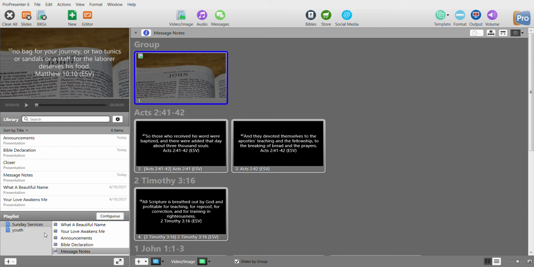When you insert it into your document, you press down here and copy to current document. Make sure that the message notes are selected before you do that. So I think that covers just about everything.